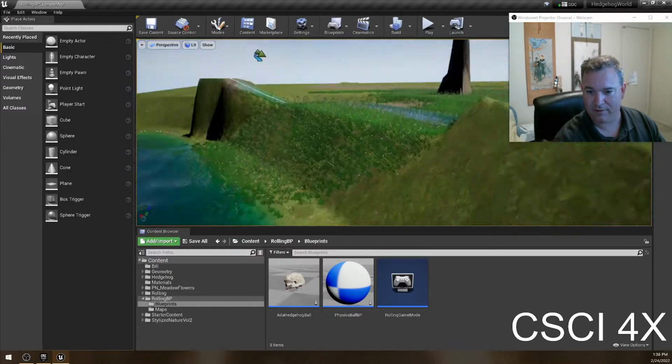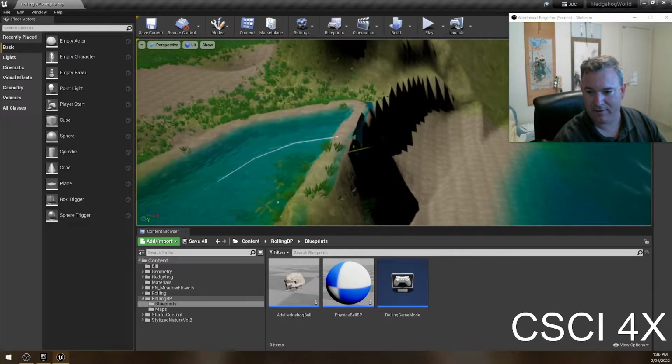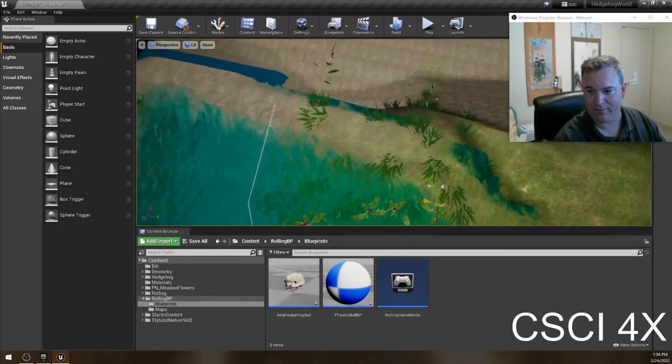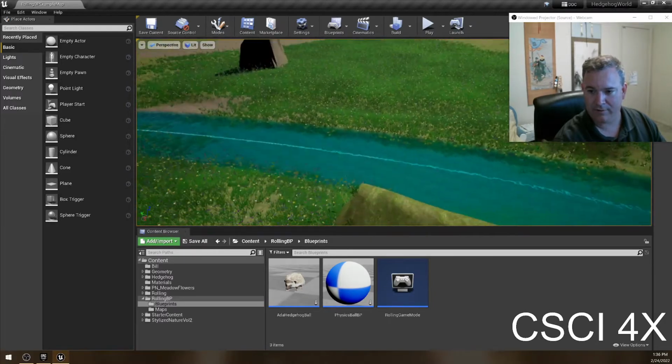It's pretty decent. My daughter actually made this. I didn't make this. Mine would probably have the river connecting down into the lake. But let's go through this.